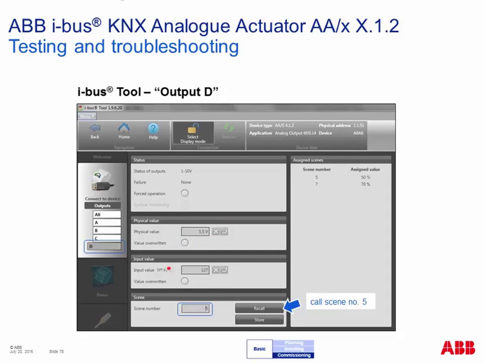So see output number D, I have enabled the scene function, and I can simulate a scene. For example, I write 5, I click on the button, recall scene number 5, and then we'll see the behavior on the output. It's like when someone calls scene number 5 via KNX telegram. But when you write here, it's not listening to the KNX scene, it's listening to your entering of the value. And here you see the values you have parameterized in the device. For example, scene number 5, go to 50%, scene number 7, go to 70%. These are the settings of the ETS.